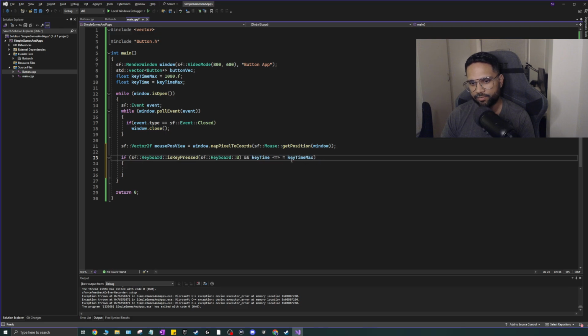What you could do to save it is to add a greater or equal to. There we go. So in any case, if key time would go over key time max, also fine. It won't, because we're adding it by 1, but if it would, then it will still work.